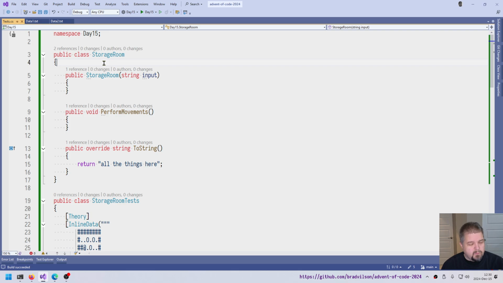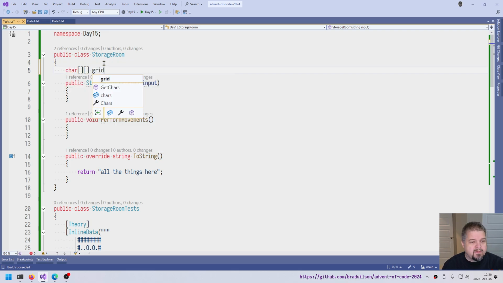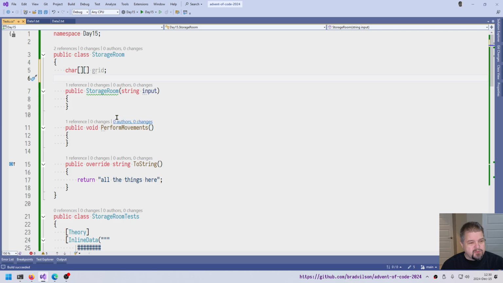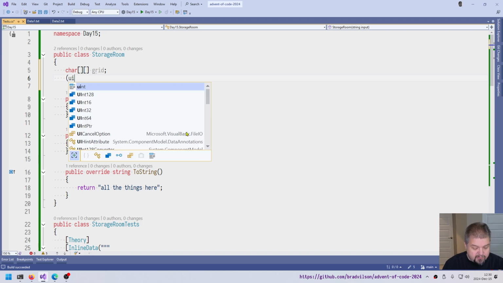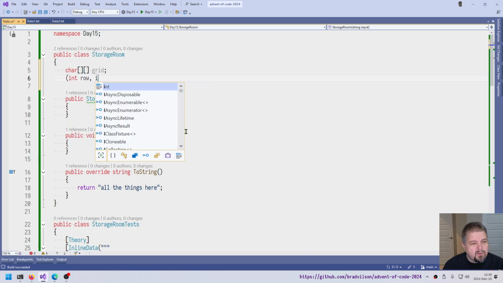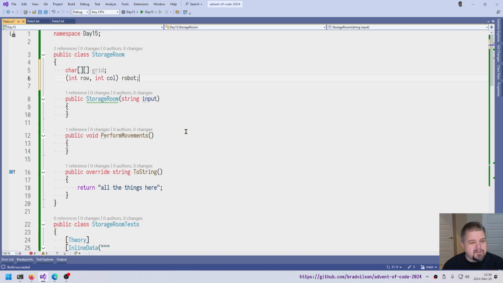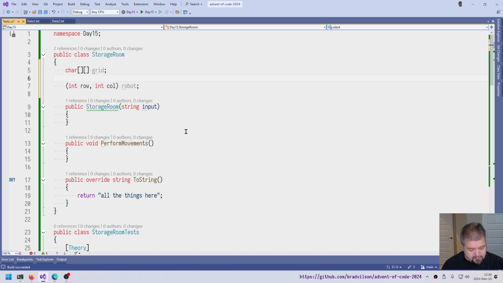So we know we're going to need the grid, right? We know for sure we're going to need the grid. We're going to need to know where the robot is, right? So row and column, where's the robot currently? We're going to need to know the list of all the instructions, right? So here's all the instructions. That's the stuff we're going to pull out of this input.